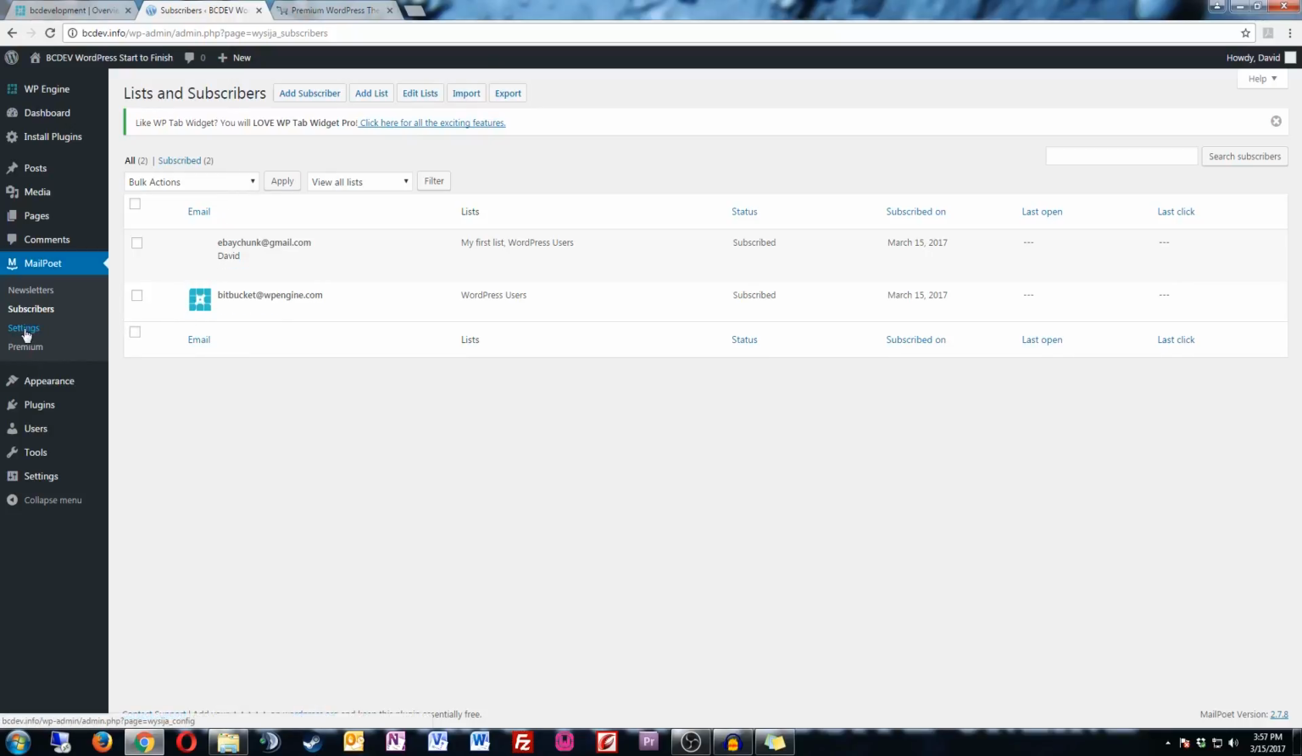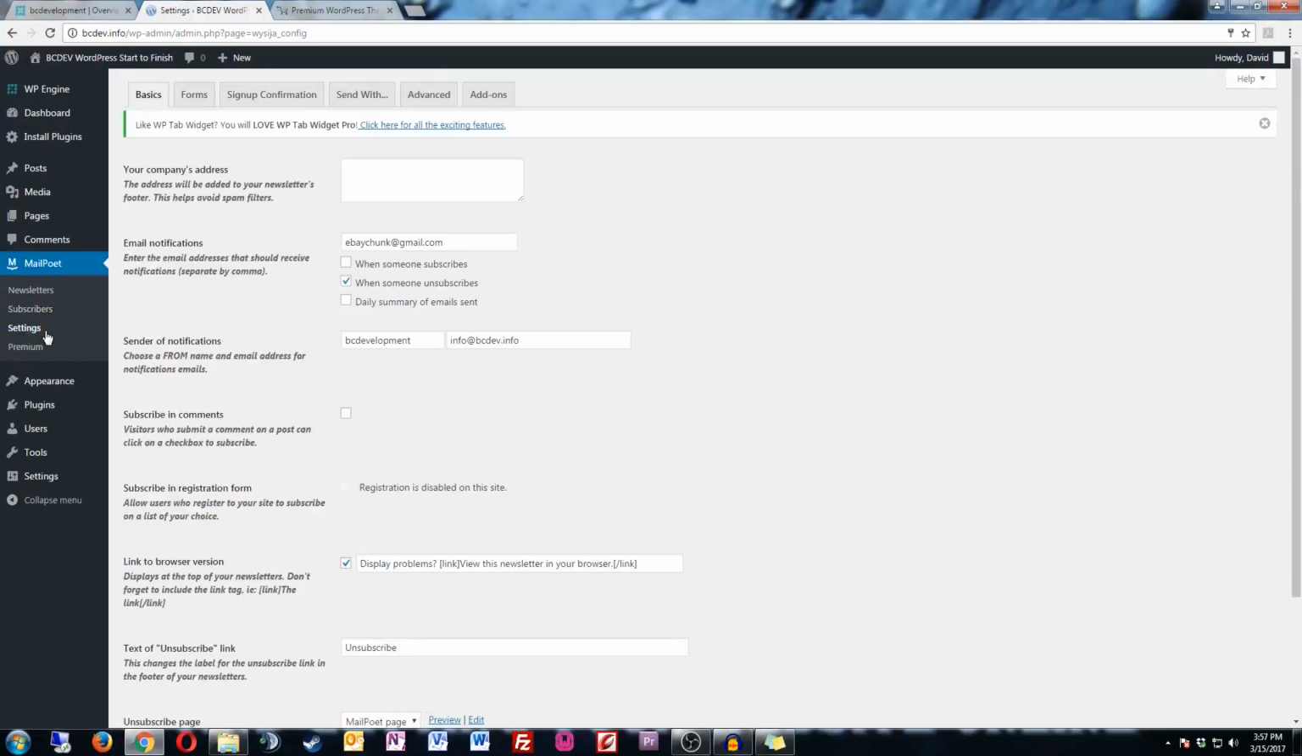Now if we go to settings, the basics is basically going to be your company address, email notifications. So this is the email address that receives notifications. And you can receive notifications when someone subscribes to your list, when someone unsubscribes, and you can get a daily summary of the emails that have been sent. And sender notifications, you can choose from a name and email address for notification emails.